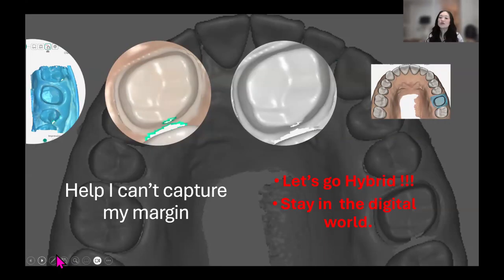Listen, we want you in the digital world, but there are times, and that's the reality, and we want to be transparent, right? Nothing is more important than being transparent. What about when you cannot collect that margin? I don't care if you had a bad day.